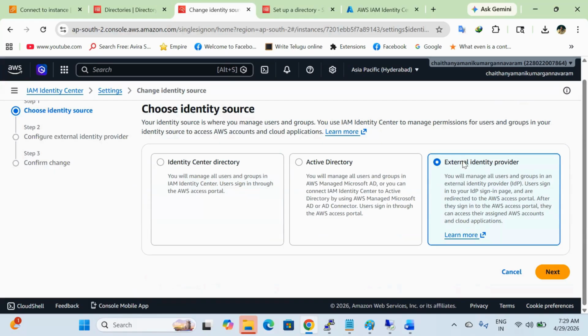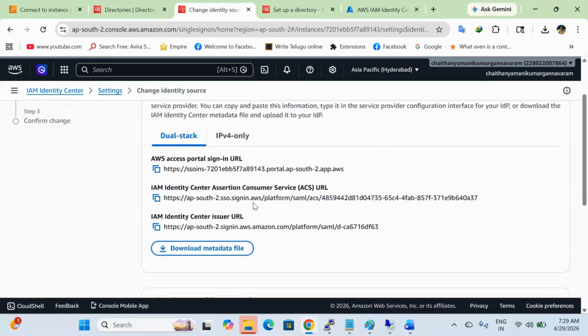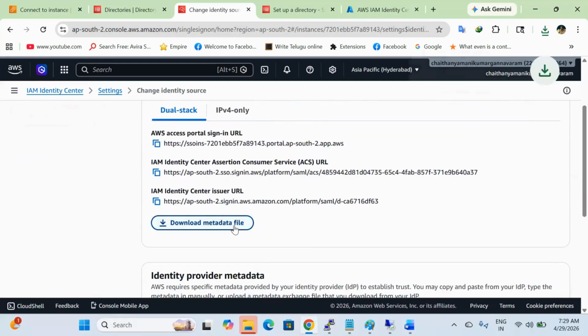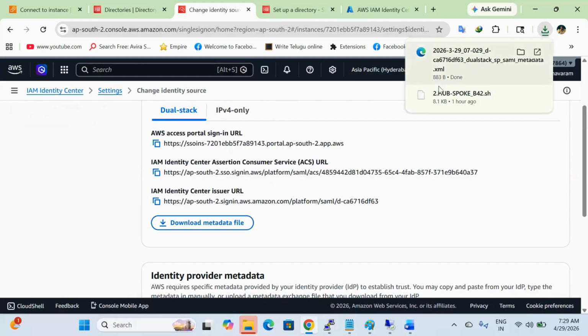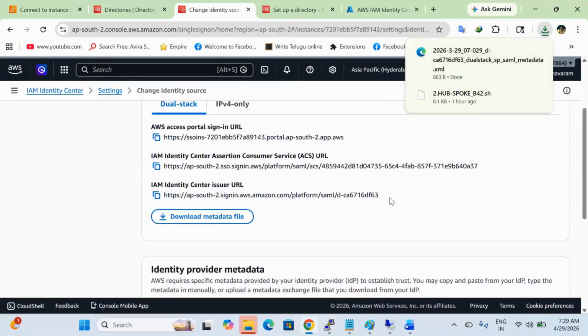If you are getting users from the AWS managed Microsoft Active Directory or through the AD connector, then you can select Active Directory over here. But I am getting it from Azure Active Directory, so I am going with the external identity provider. Next. So you can download this metadata file. This is very important. The metadata file is important, so download it.